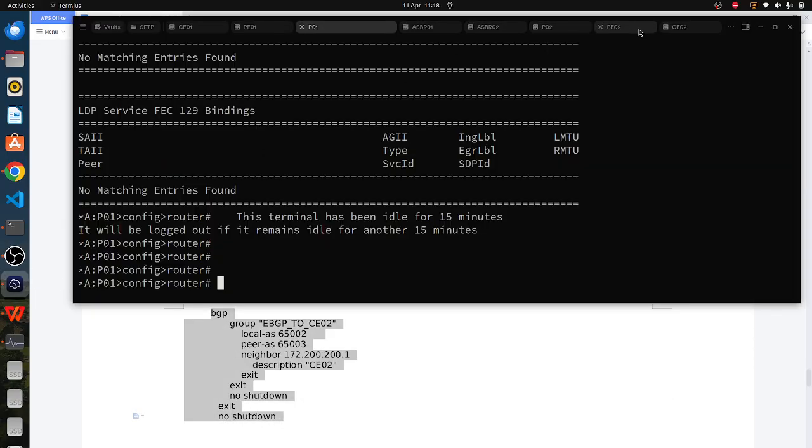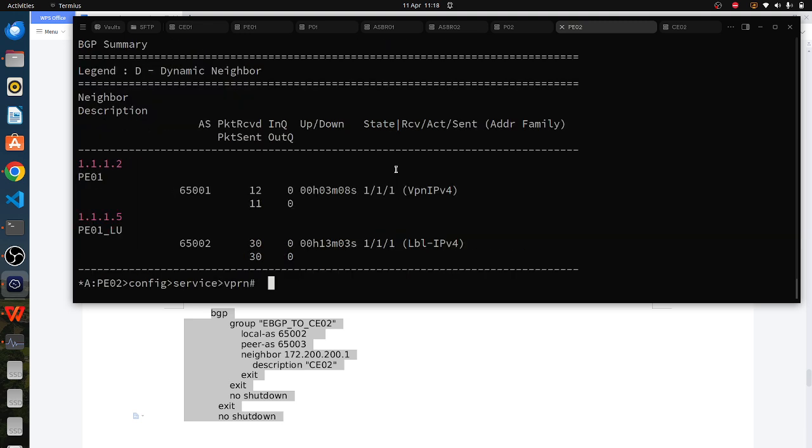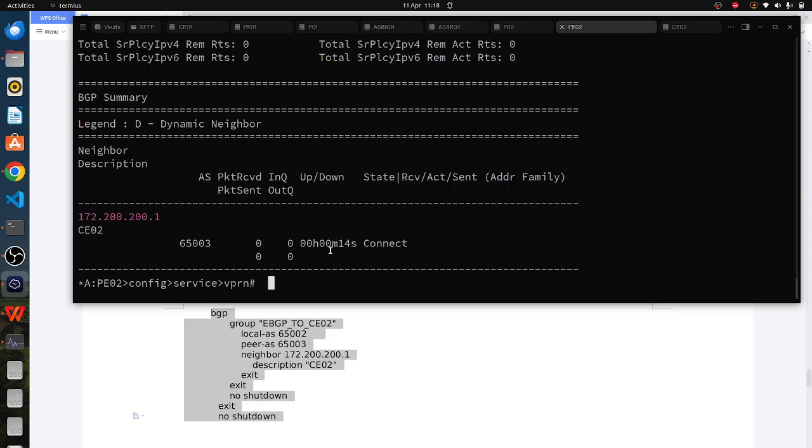Then on P2, if you show router BGP summary, you'll see that we don't have that peer specified, because we need to show router 100 BGP summary. And you will see that we have a session, but it's in the connect stage. It's still trying to establish the TCP connection.